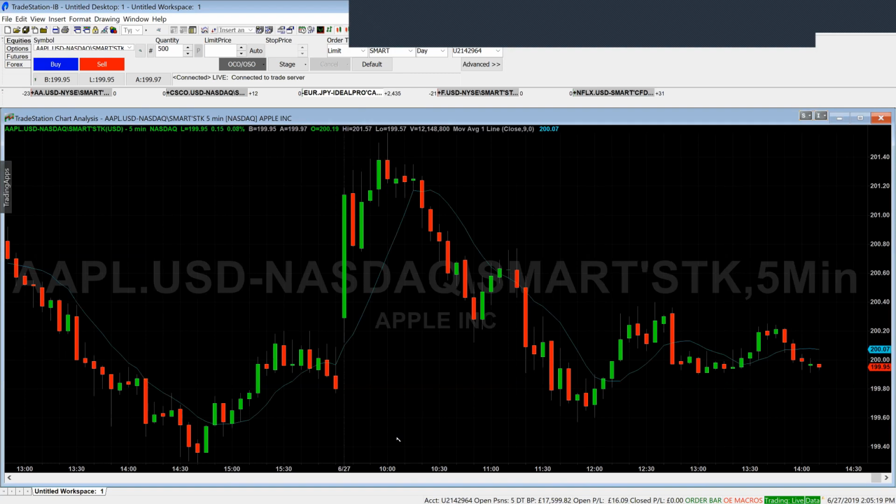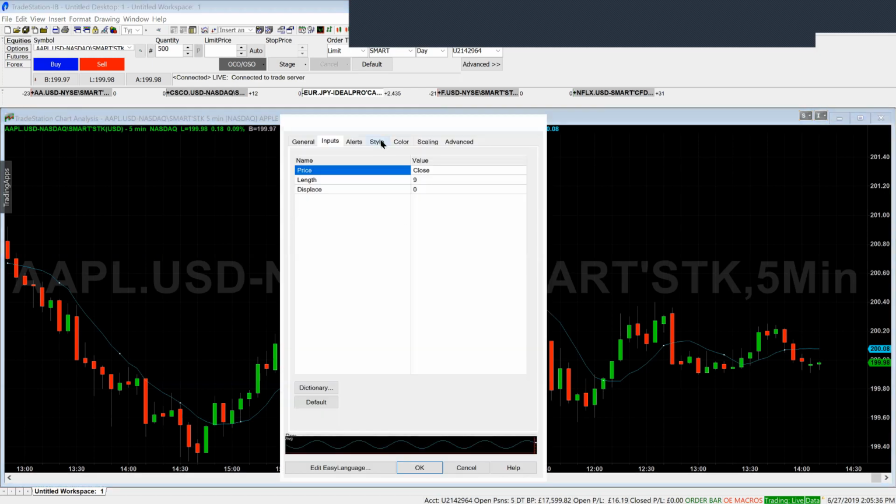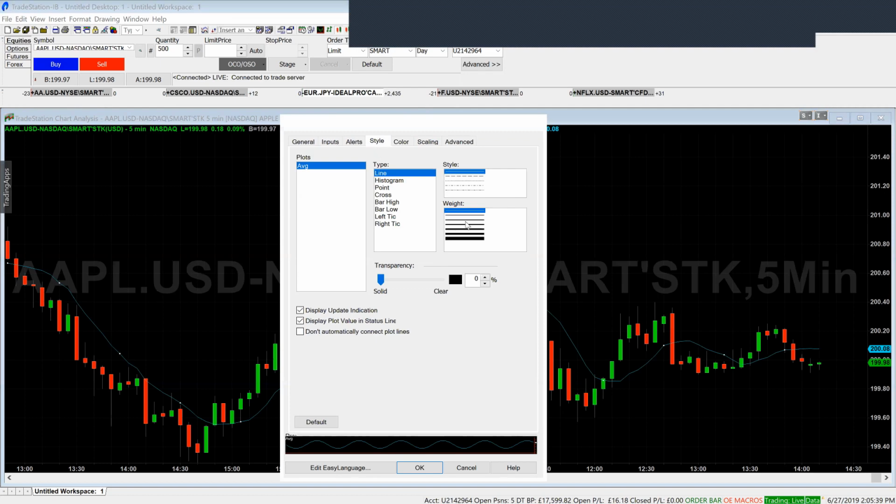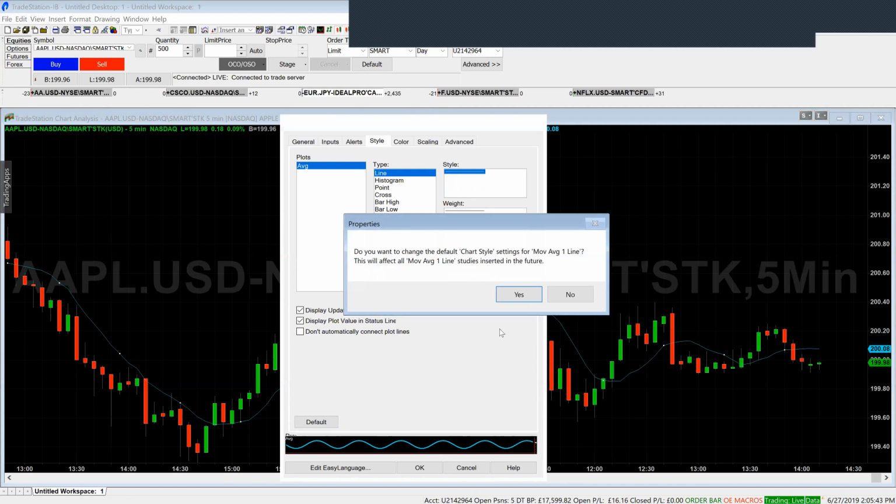The line is very thin. You know, in my personal use of TradeStation, I tend to make the font a little bit thicker and the lines also a little bit thicker because they're easier on the eyes. So what I'm going to do first, I'm going to double click on that line. And in the Style tab, I'm just going to make the width just a tad bit bigger. And I'm going to set that as a default.